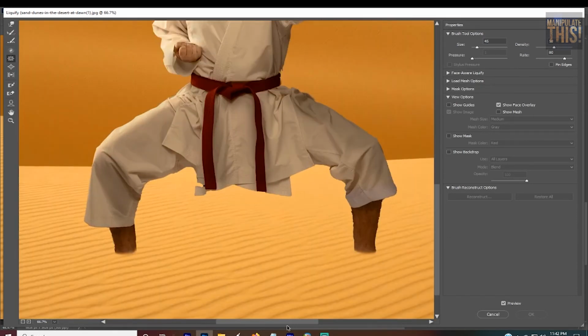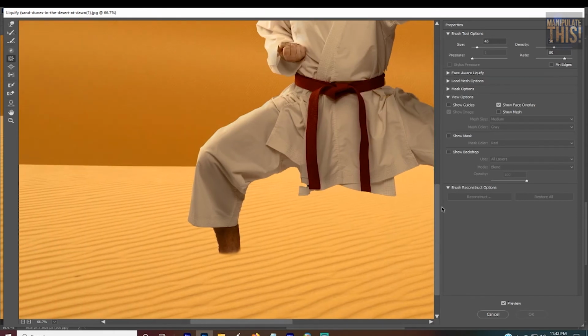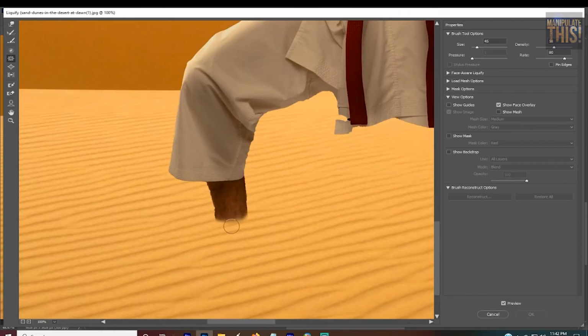So I could try and use the bloat tool or Liquify and move the sand around, which I tried doing originally, and it just looked like crap. But I did find using the pucker tool worked quite well. Now let's check this out. So I'm just going to go around here and use this, and it almost creates the illusion that his feet are kind of submerged in the sand.